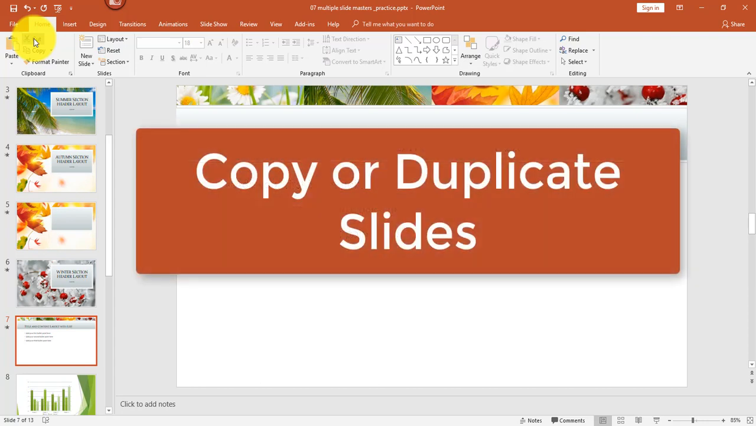Next, let's look at 3 different ways to copy or duplicate the slide. So what's the difference between copy and duplicate? So if you copy a slide, it places a copy of the slide on the clipboard so that you can paste it somewhere else. If you duplicate a slide, it will copy the slide as is and place a duplicate of the slide in the next slide position, including all the content on that slide.